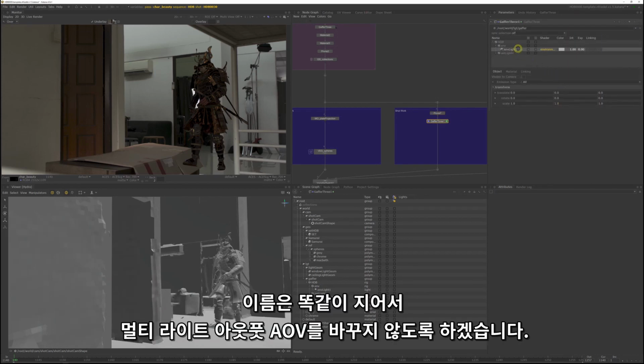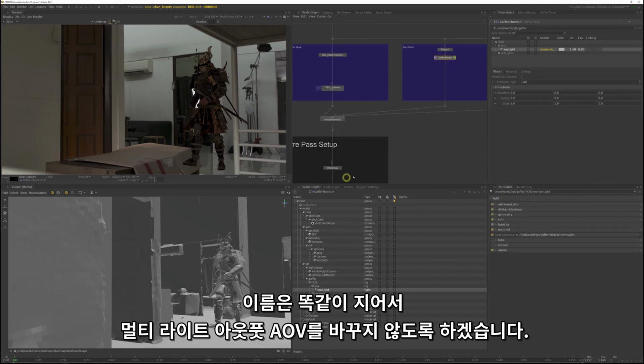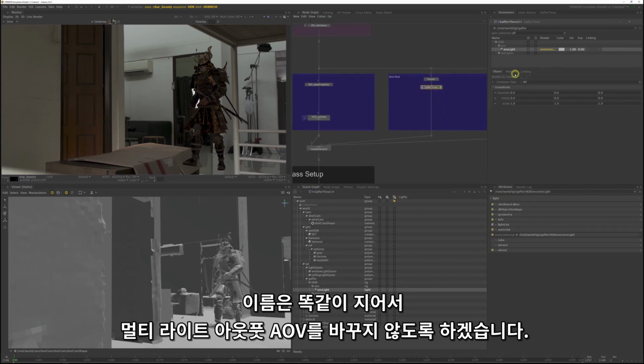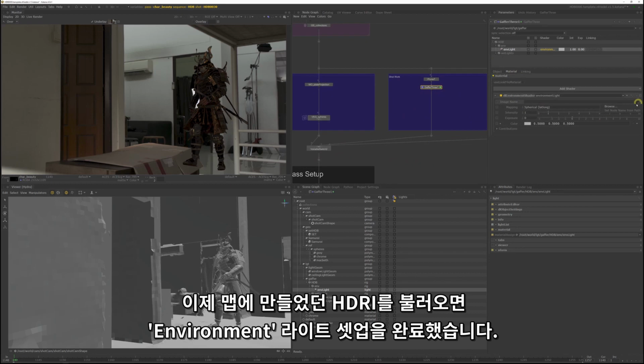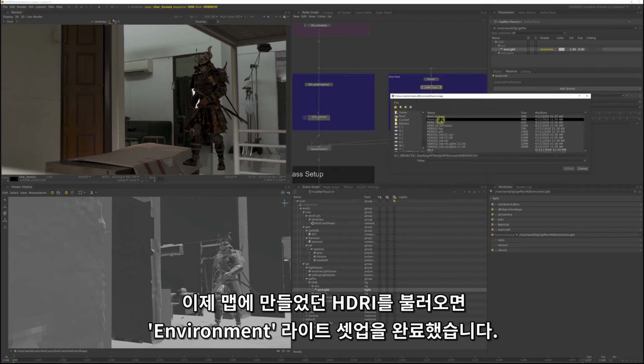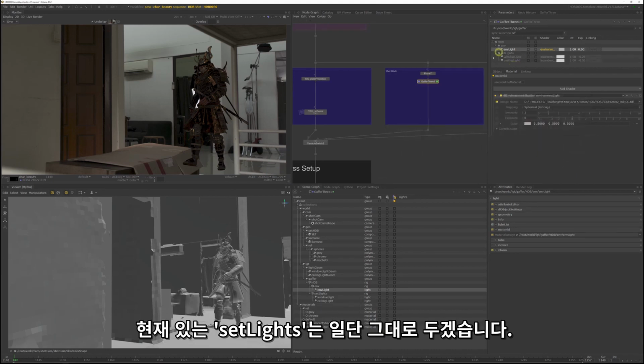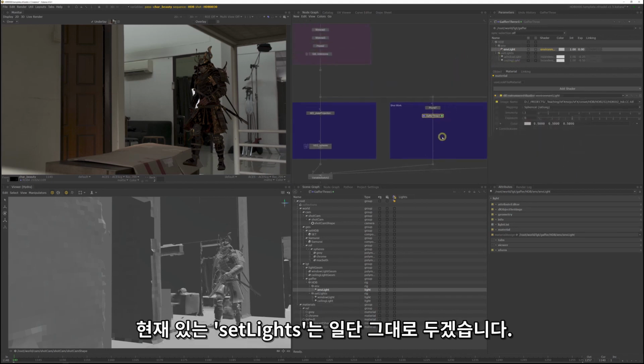I'll even name it the same, so that I don't need to change the multi-light output AOVs. Load the created HDRI into the map path and we'll set up the env light. I'm going to start with the color corrected one, including the lights, to make it easier to align our environment lights. The existing set lights we keep as is for now.